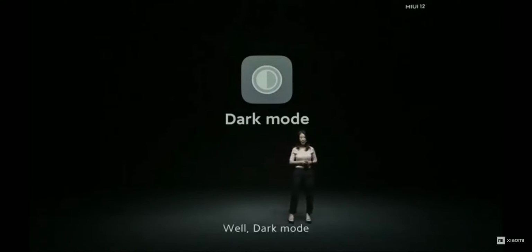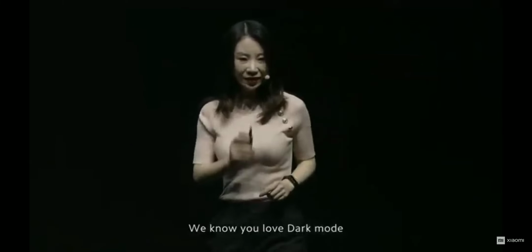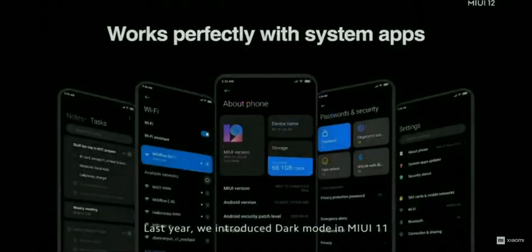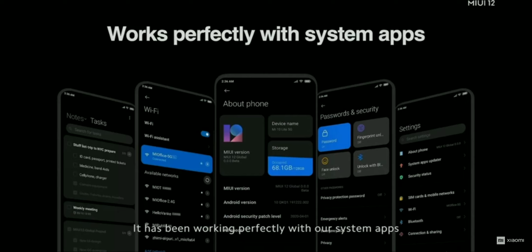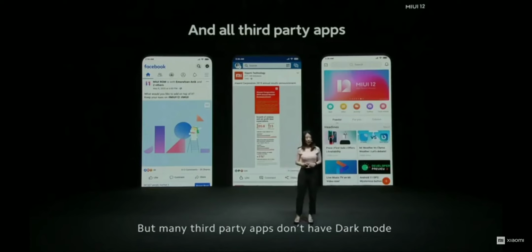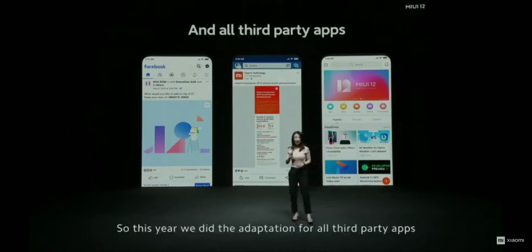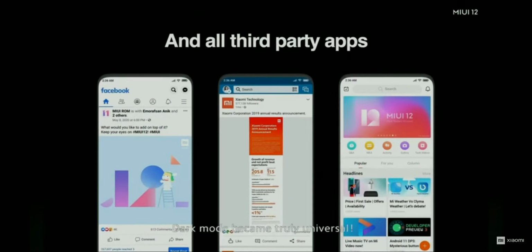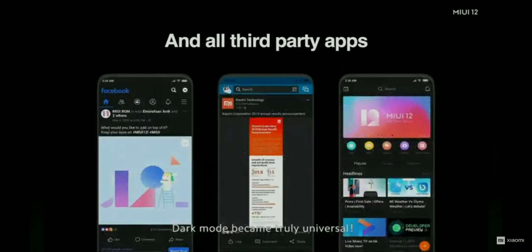Well, dark mode. We know you love dark mode. Last year, we introduced dark mode in MIUI 11. It has been working perfectly with our system apps. But many third-party apps don't have dark mode. So this year, we did adaptation for all third-party apps. So in MIUI 12, dark mode became truly universal.